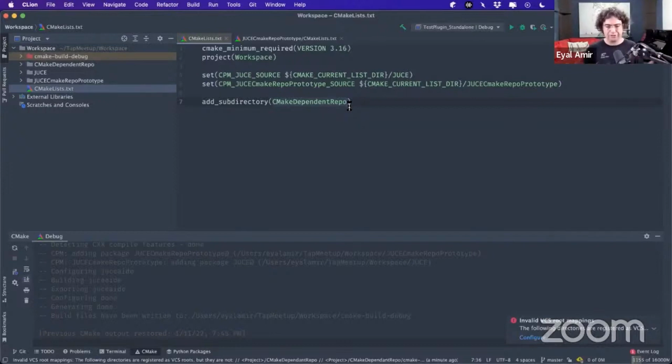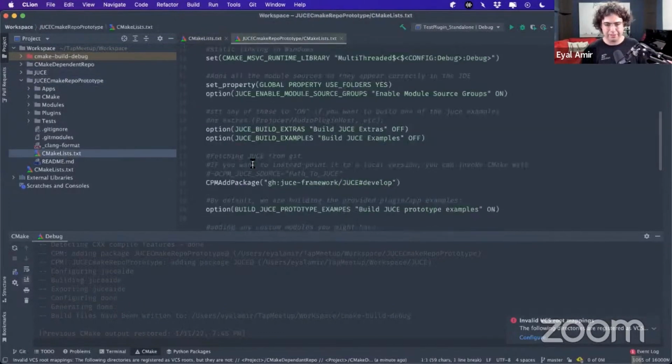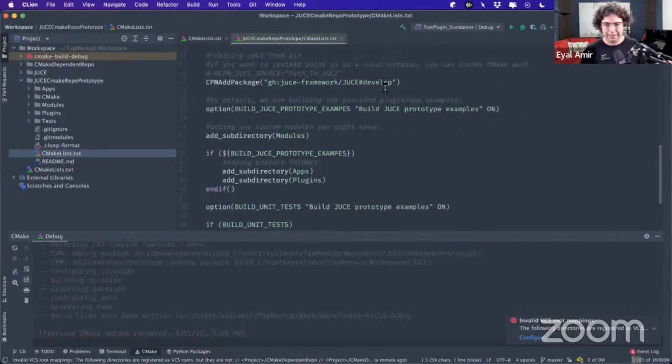CMake will know to resolve this, and whenever somebody else just grabs this repo without this workspace, without these two extra commands, then it will just go to GitHub and get the versions that are listed inside the actual repos. Like in this case of JUCE, it will be the develop branch.